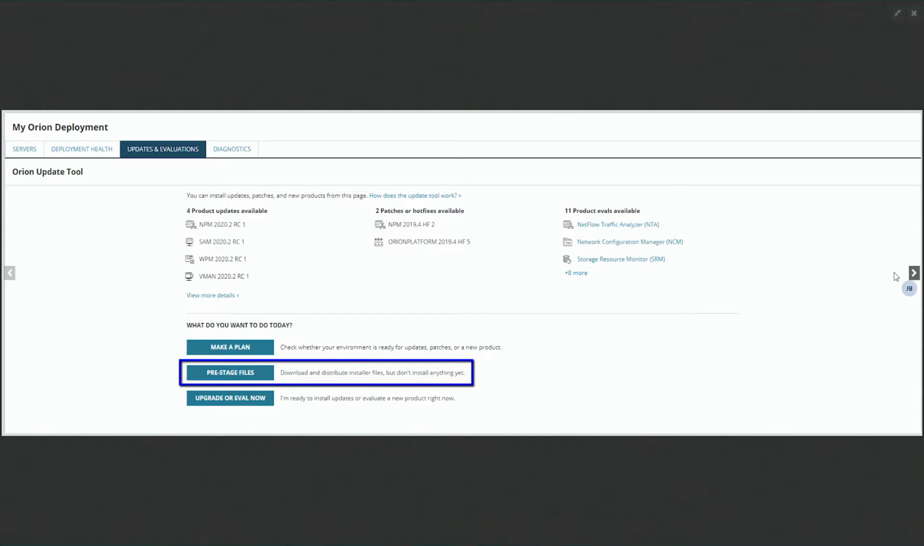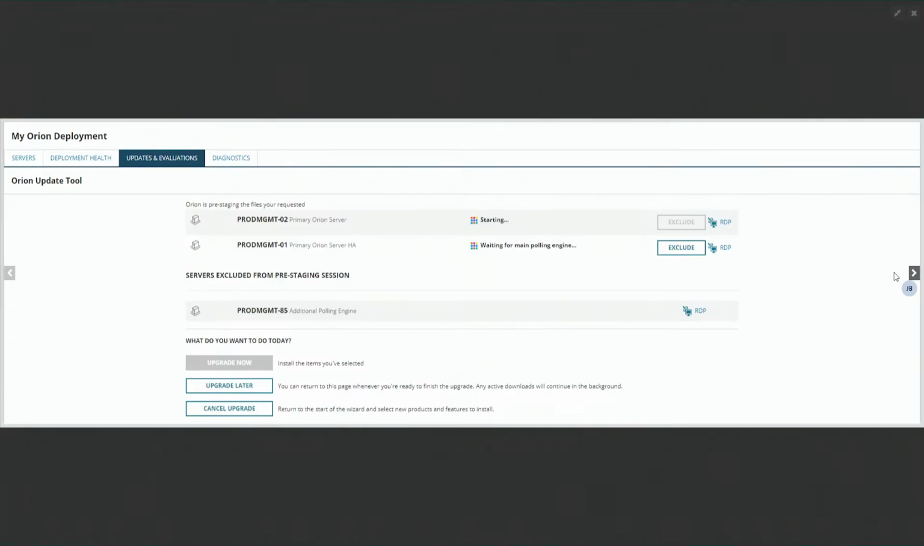Exactly right. So when we click that button, the same process ensues. But what you'll see here is, hey, it's gone through. We're pre-staging files, and this can be done before that maintenance window, before you've scheduled that downtime, right? Just to get the bits where they need to go. So you can see in this case, I excluded a particular server, and you have the option to do that and come back later and update that. But it's going to run through, do its downloading, tell you the progress.